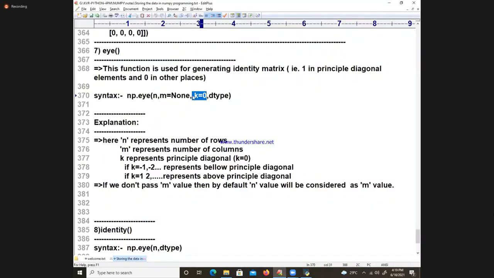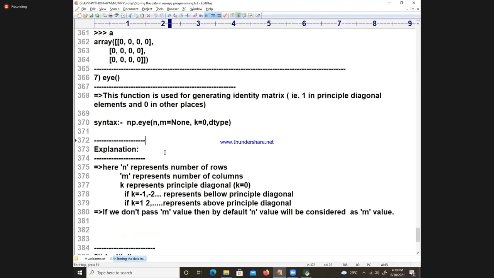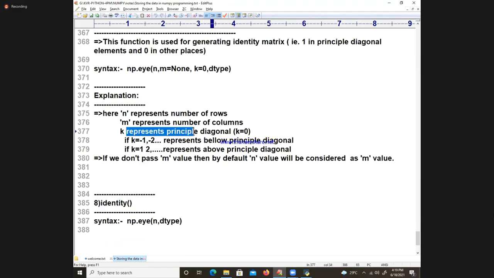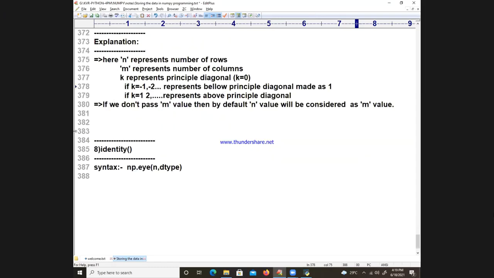The syntax itself says K is equal to 0, because some R&D part is done on this part. Now see, K represents the principal diagonal, that is K is equal to 0. If K is equal to -1 or -2 or something, below principal diagonal elements are made as 1. If K is equal to 1, 2, 3, above principal diagonal elements are made as 1. So please try to understand. Let us go to the same.